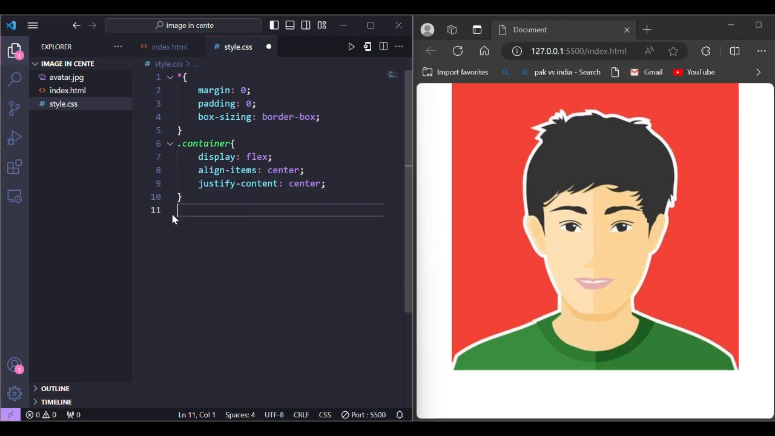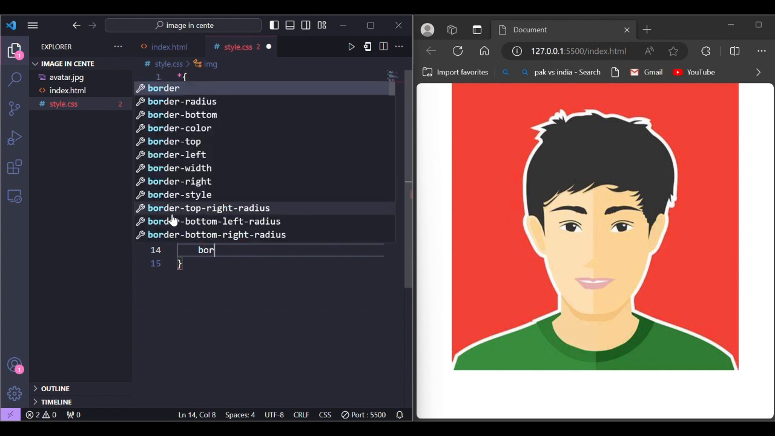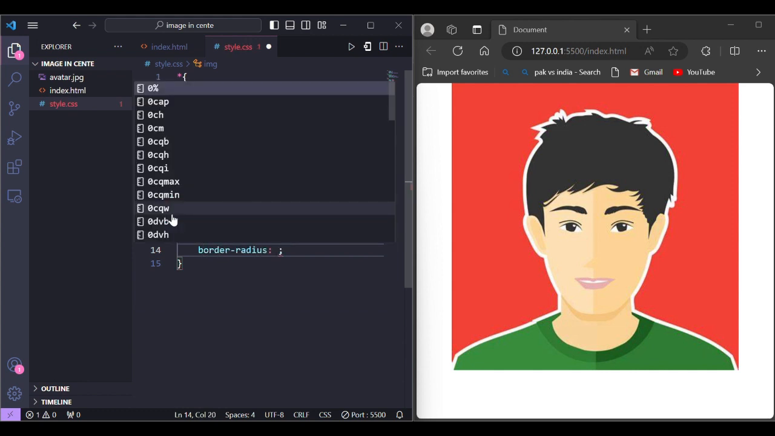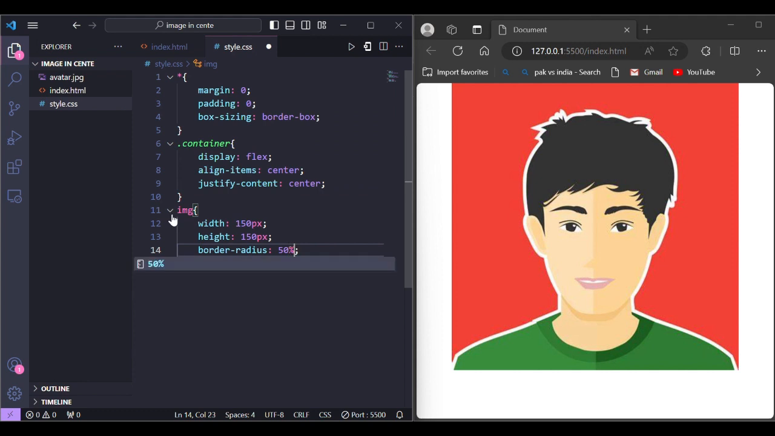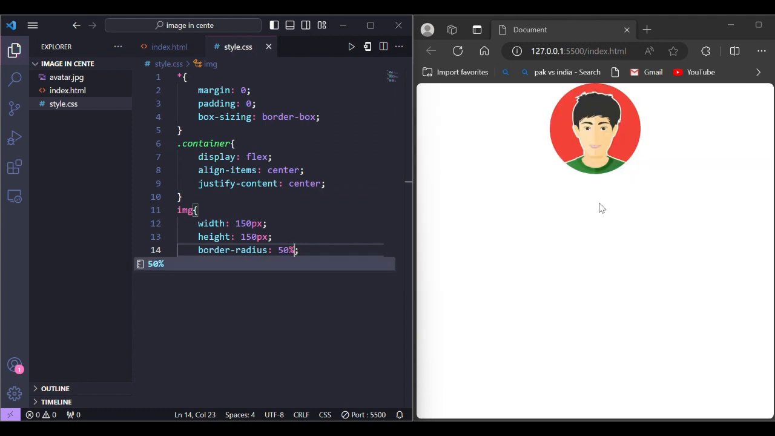So here we will target that image which we have used here, and first of all we will give it a width of 150 pixels and also a height of 150 pixels, and then we will use the border radius of 50%, sorry. So you can see our results. The image is finally a circle, and we can use this image on our profiles, and like this we use our images on our profile.